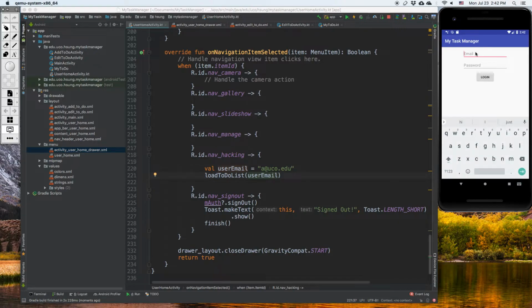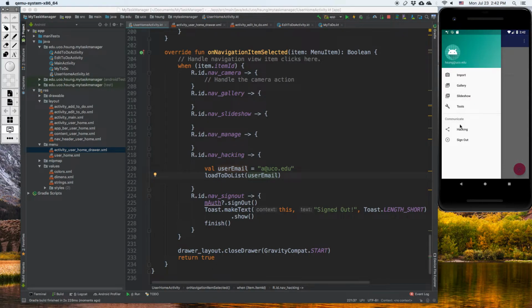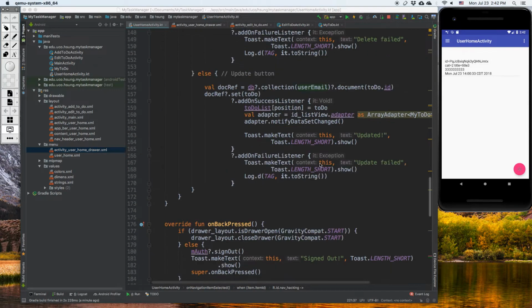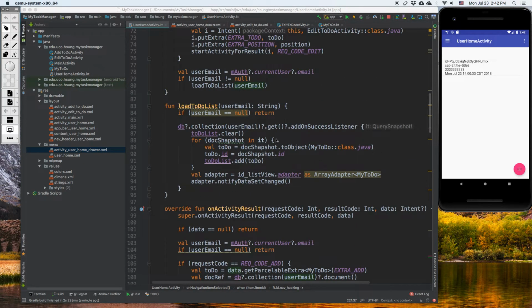Here, sign in. Drawer, hacking. So it's not loading, but I don't see any error message either. Then to read some error message on the to-do list, we attach an event handler, addOnSuccessListener.